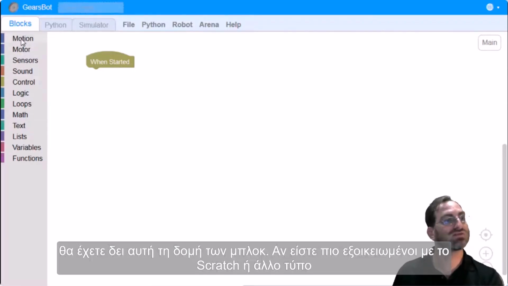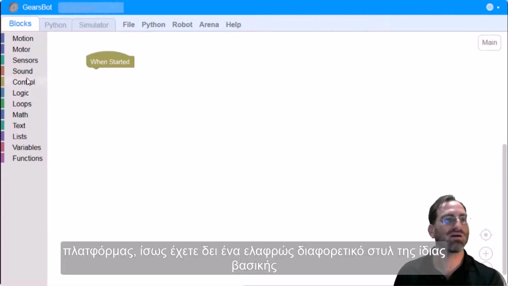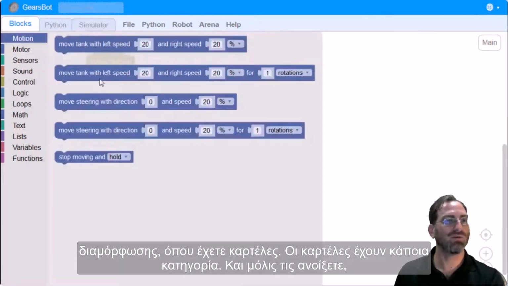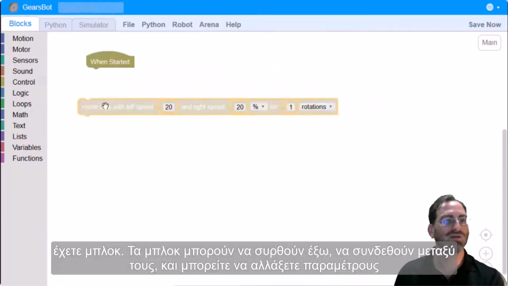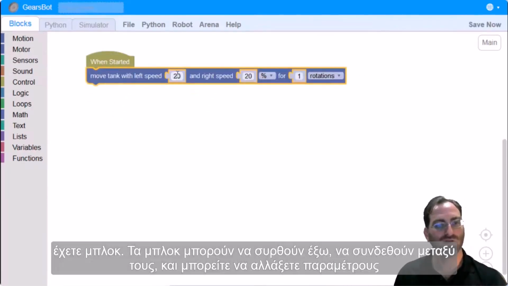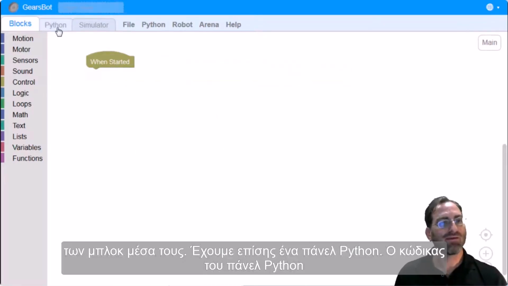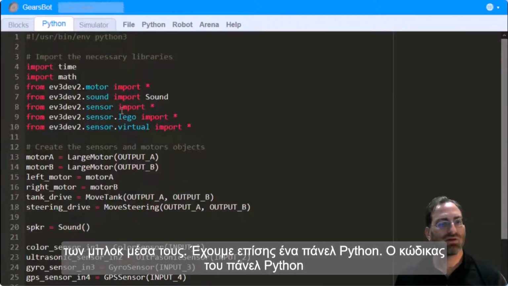If you're more familiar with Scratch or another type of platform, maybe you've seen a slightly different style of the same basic configuration, where you have tabs. The tabs have some category. Once you open them, you have blocks. The blocks can be dragged out, connected to one another, and you can change aspects of the blocks inside of them. We also have a Python panel.